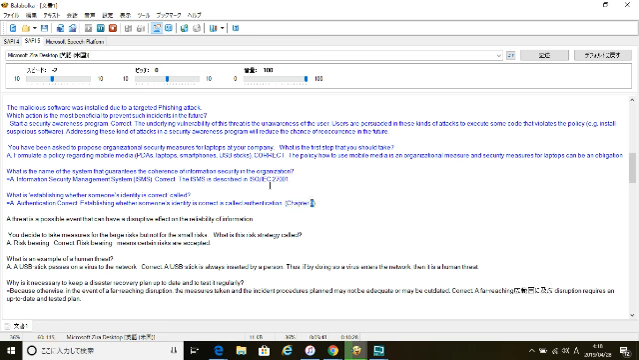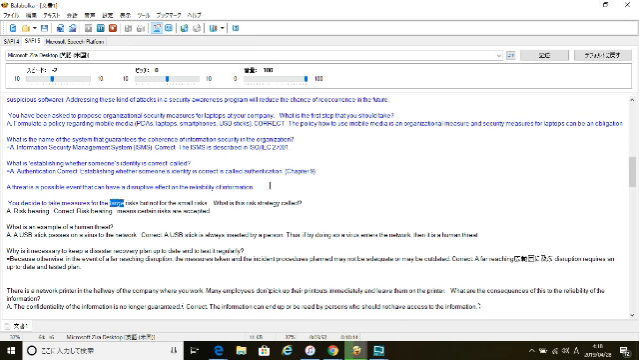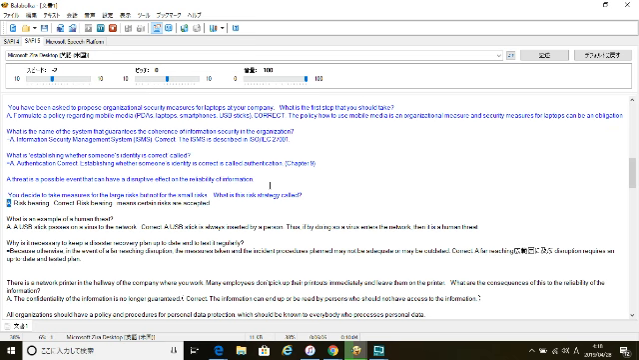Chapter 9. A threat is a possible event that can have a disruptive effect on the reliability of information. You decide to take measures for the large risks but not for the small risks. What is this risk strategy called? A. Risk-bearing. Correct. Risk-bearing means certain risks are accepted.